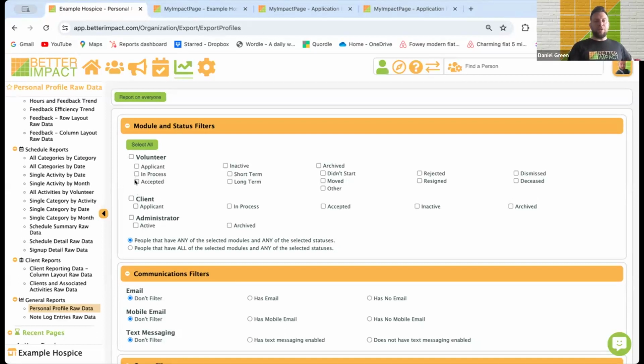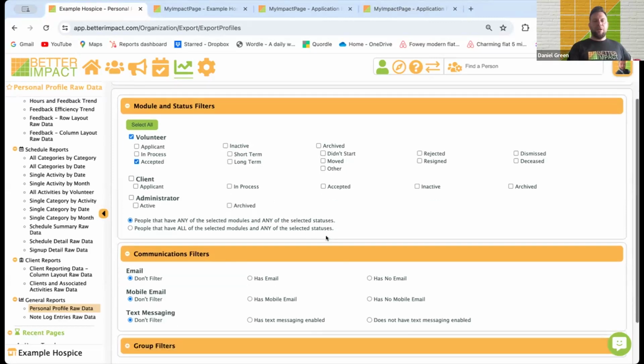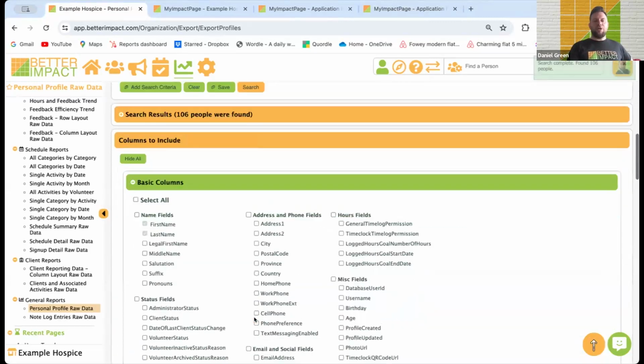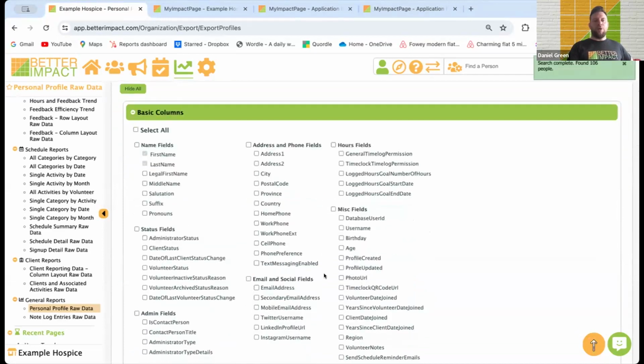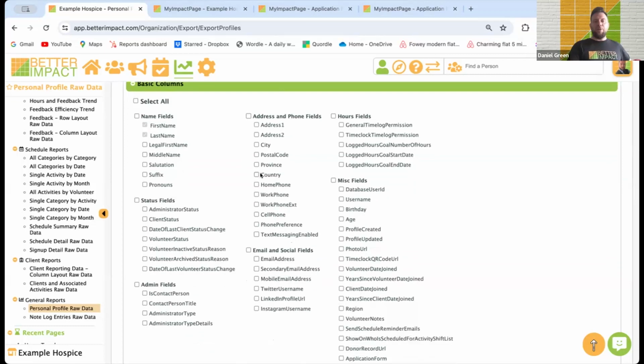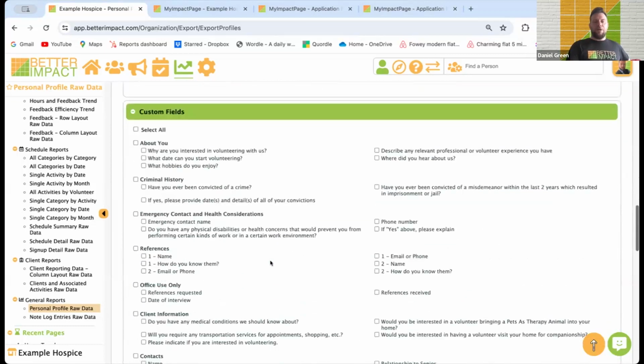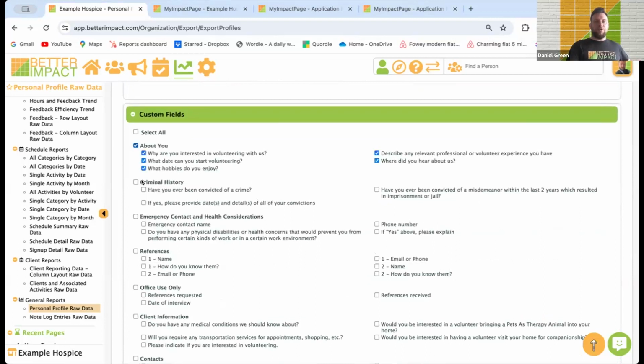So I'll just give you an example here, accepted. And then you're going to press search, and you've got all these fields you can pick and choose what you'd like to pull out on a report. By default, it will have the last and first name checked, so you can just check any boxes with any other information you'd like to add. This is grouped into custom fields.